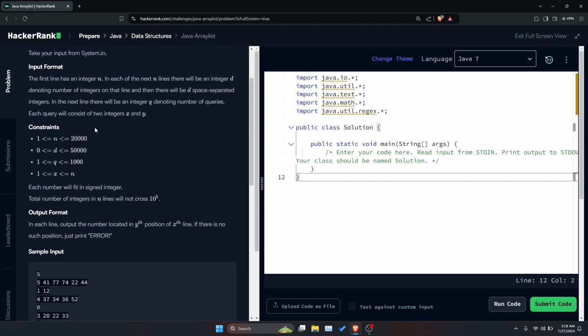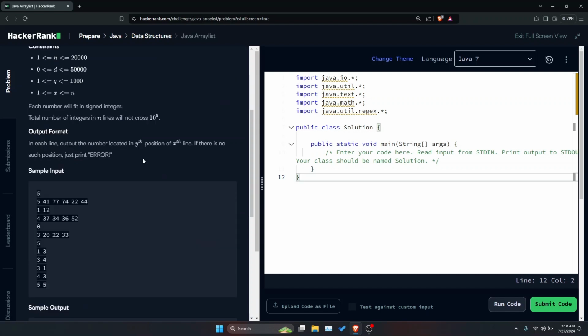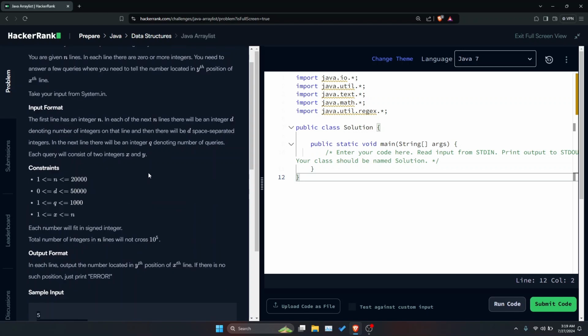So if we look at the format, the first line has an integer n. In each of the next n lines there will be an integer d denoting the number of integers on that line. So on the first line we would be given an integer n that would denote the number of lines. So if it is written 5 here, it would denote that there are 5 lines, 1 2 3 4 5. Then there will be an integer d that would denote the number of integers on that line.